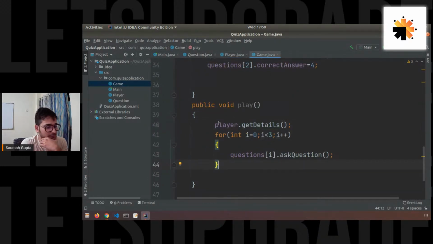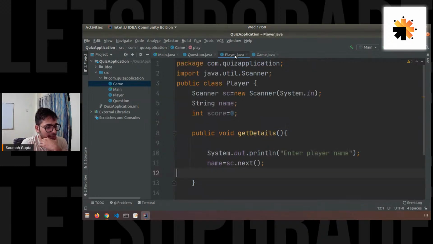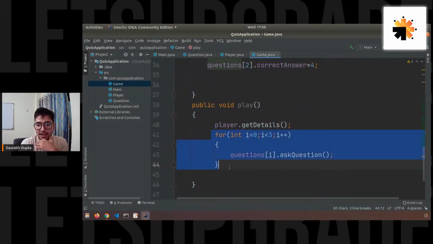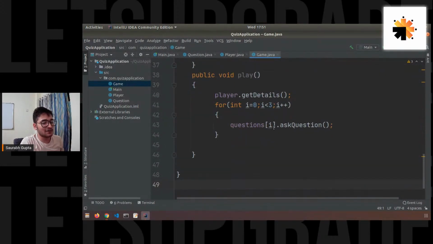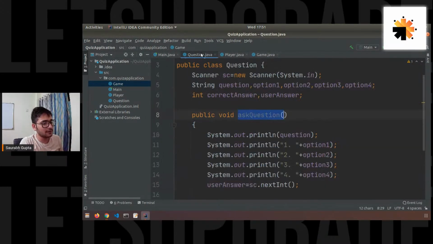And inside the play function, I'm just calling player.getDetails. So when I call player.getDetails, what will happen? It will just ask me enter player name, and whatever I enter will be stored inside the name variable. And then it will start a loop and ask all the questions stored inside the questions array. So questions of 0 will be asked, questions of 1 will be asked, questions of 2 will be asked. Like here, we stored the values of all the questions. So if we do questions of 0 dot askQuestion, what will happen? It will just print the question, print all the options, and take your input for the answer. That's all. Take your input for the answer.